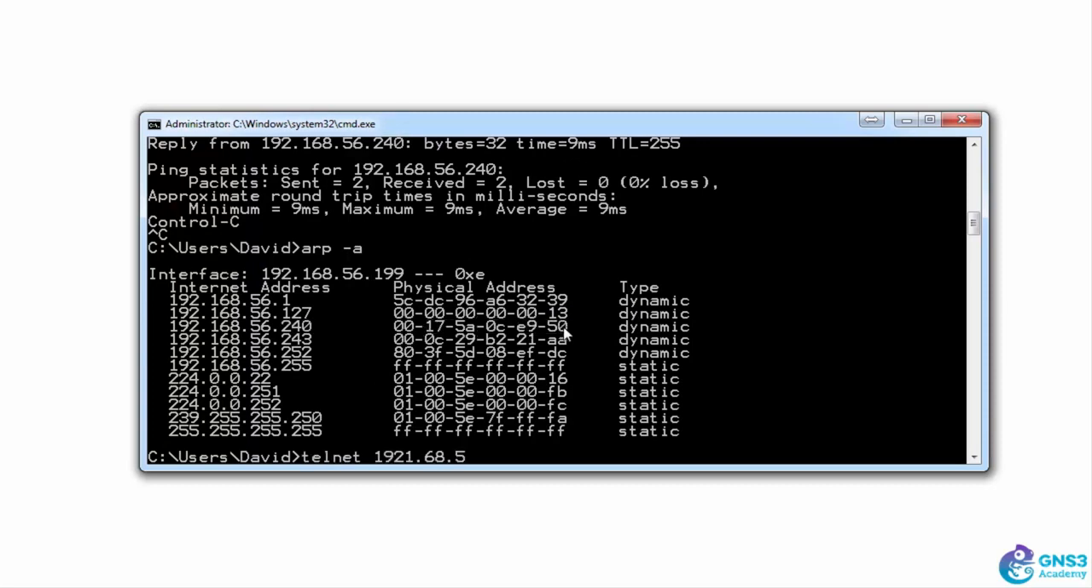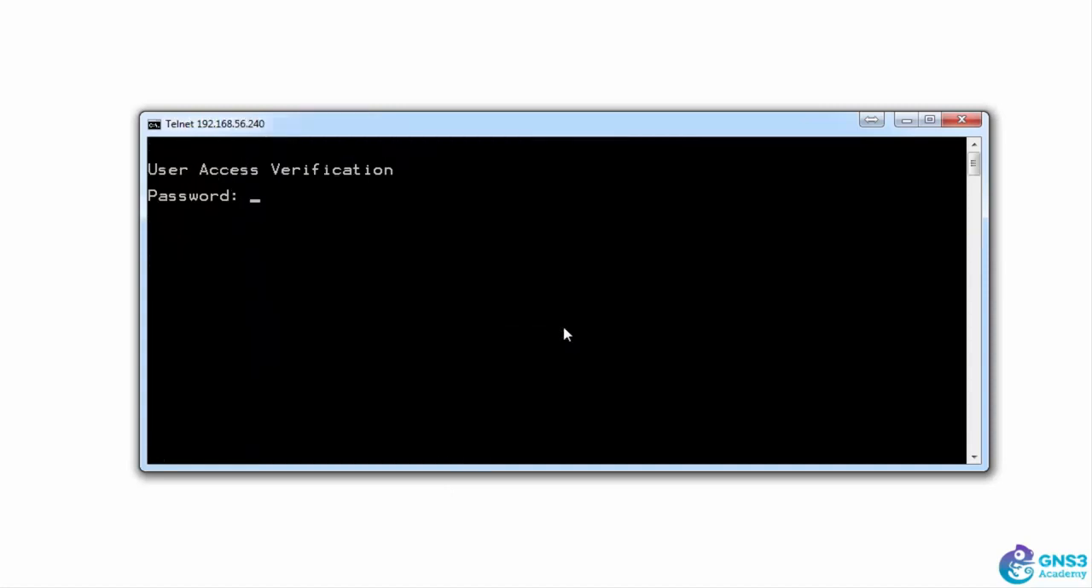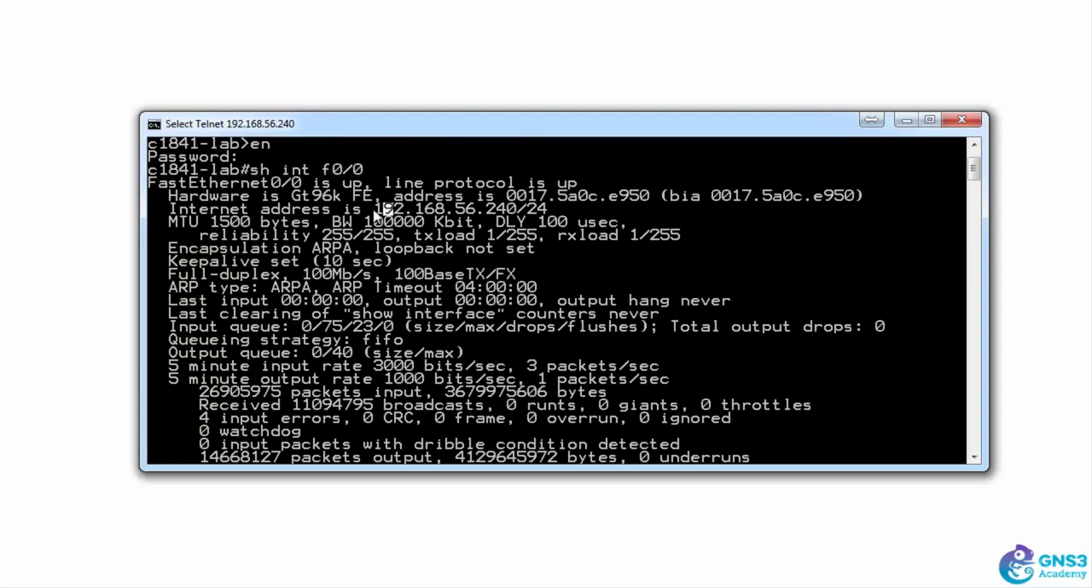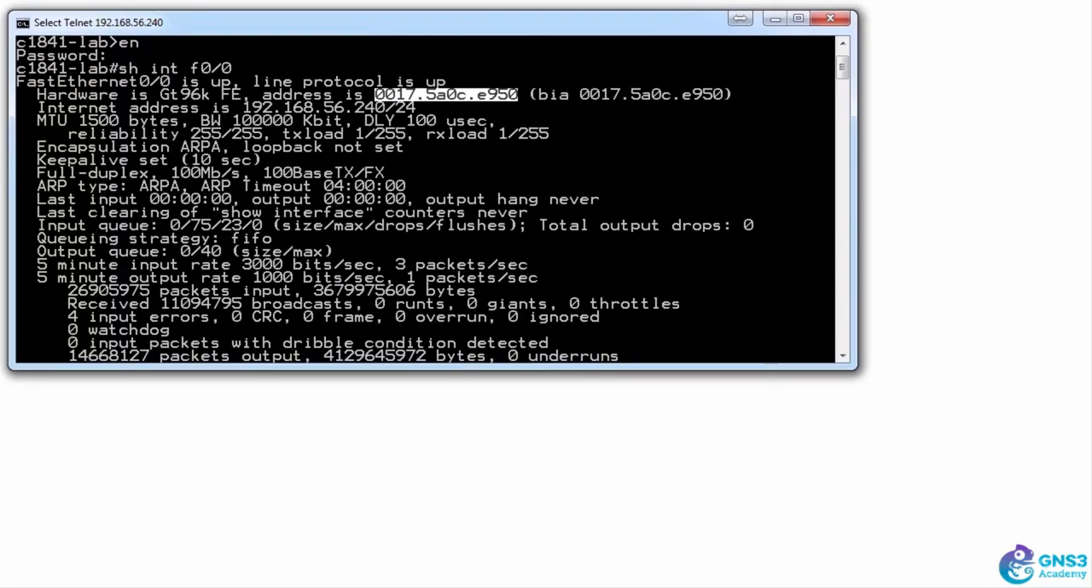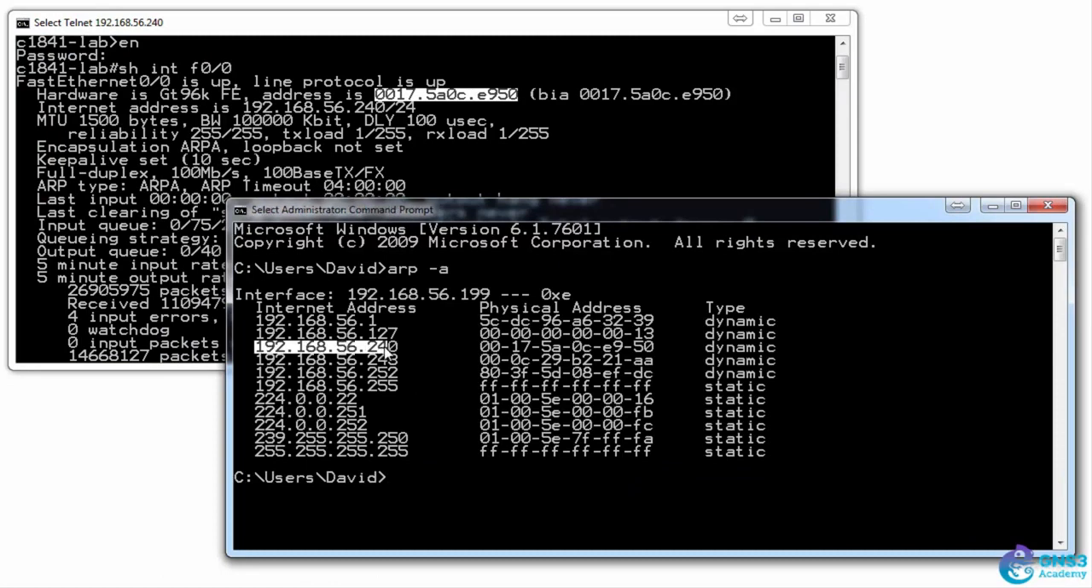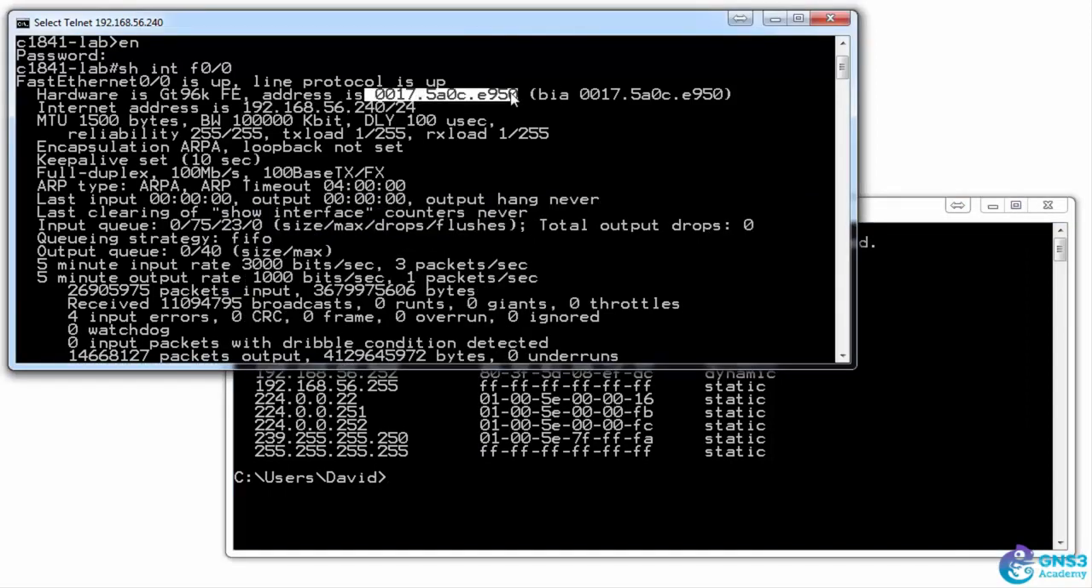Now that is a Cisco router, so I'll telnet to the router, log in, show interface F0/0. So here's the command. It shows me the IP address and MAC address of the router. I'll open up another CMD prompt in Windows. So ARP-A, notice on my local PC, that IP address of the router has been resolved to this MAC address, which is correct. That's the MAC address of the router.